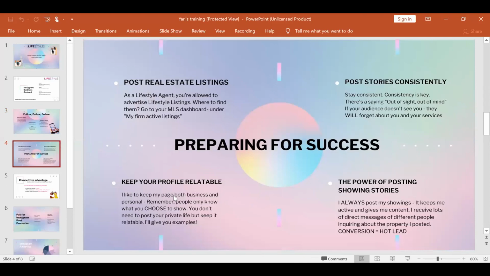All right, so one thing I do is I post real estate listings. It's super key to post listings, even if it's not yours. Okay, so as a Lifestyle agent, you are allowed to advertise Lifestyle listings. If you don't know where to find them, you could go to your MLS, and it will actually show you. Once you go to your MLS, under my listings, you go to my firm active listings. Okay, and these are all listings listed by Lifestyle agents, and you are able to advertise these.